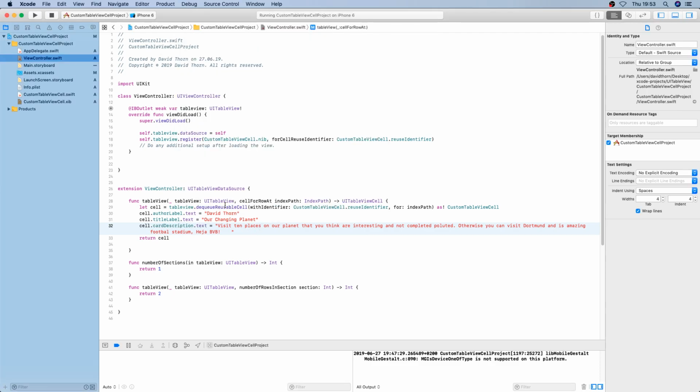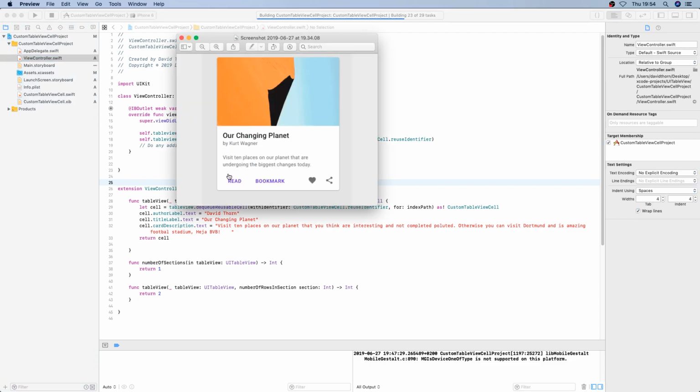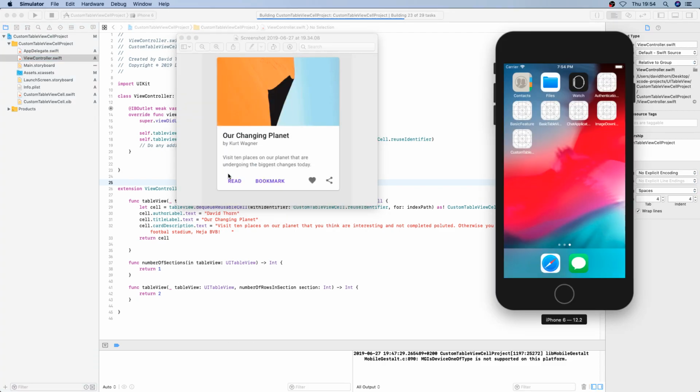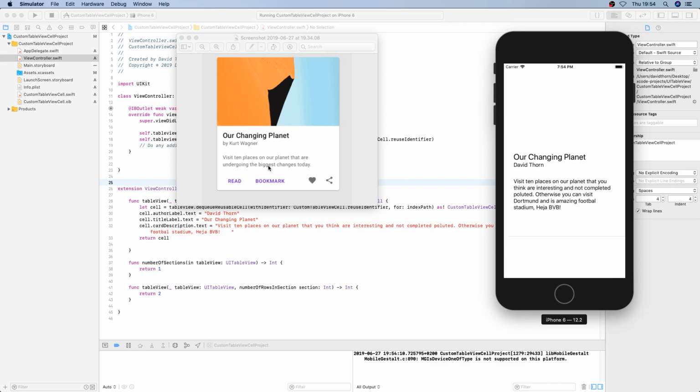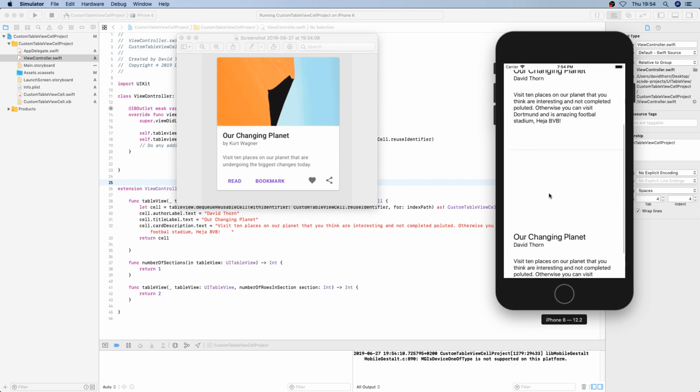Okay, so now we have this. We need an image, and we're going to talk about the image shortly. All right, so let's run this again and see how this looks, because we have to download some images to display an image. Okay, so it's looking good.